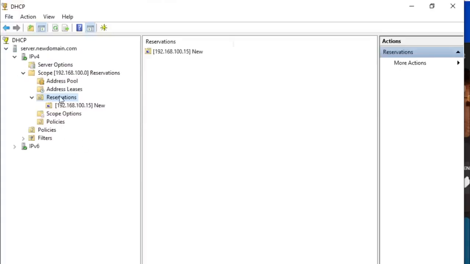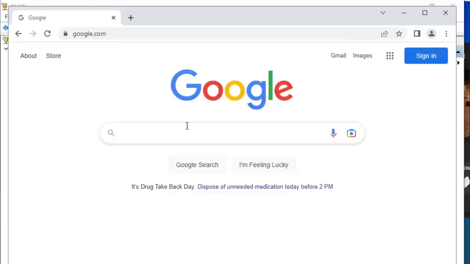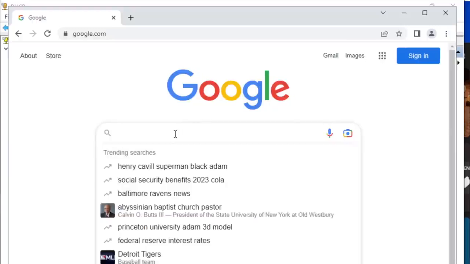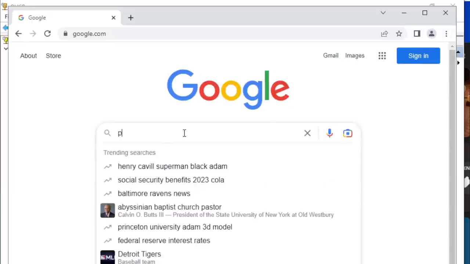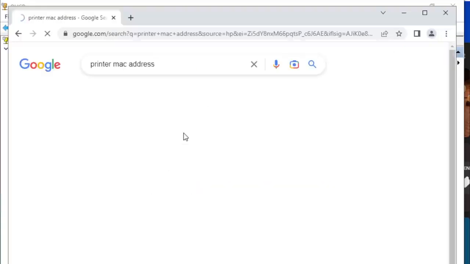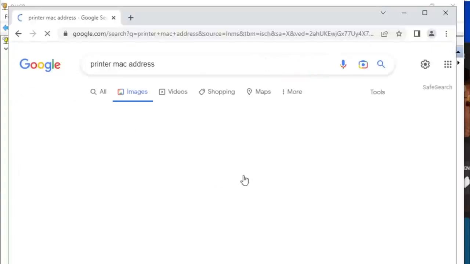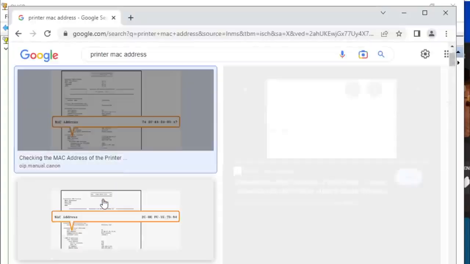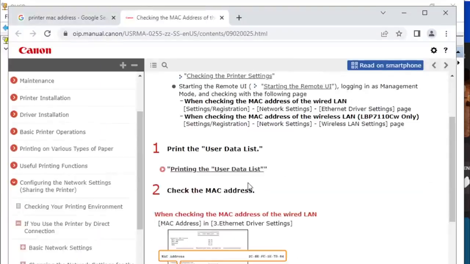This is simply done by going to the reservations, right click, new reservation, and then we can name it and add the IP address. As I said, we're just going to look up some random MAC addresses for random things. So what's something that would be reserved? Let's say a printer. We're going to type in printer MAC address, and hopefully we get an example here so we can keep going off of that. I'm going to look at the images to find a MAC address. Here's a MAC address for a printer, based off a printer status.